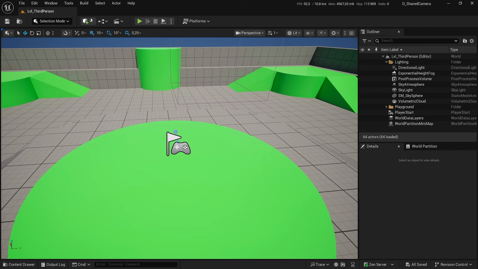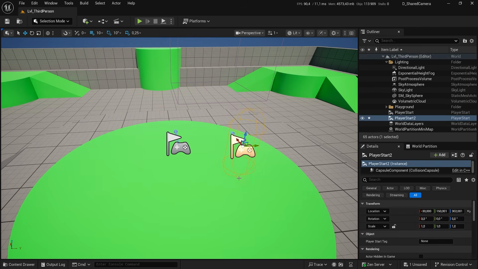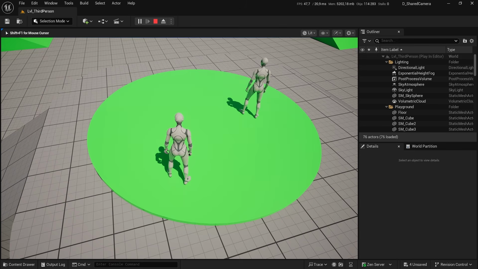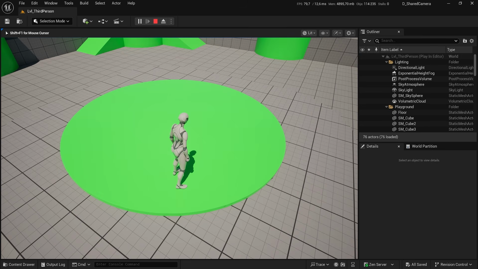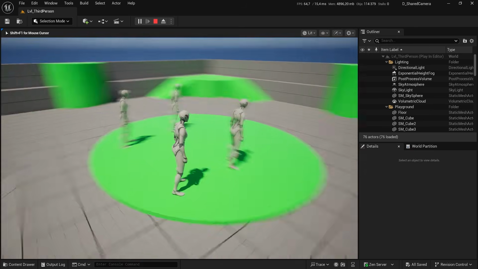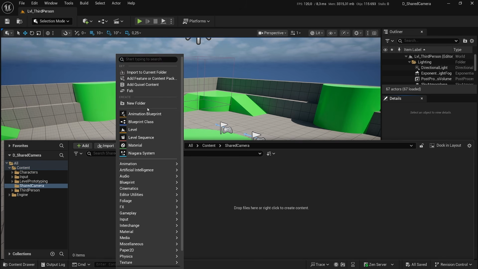To avoid spawning the players in the same place, let me add more player starts to my level. Something that we need to take into consideration is that whenever we create a character inside Unreal, each local player receives an index that starts from 0. Unreal Engine will use the first player as the default camera. To have more control over the result, let me create my camera actor blueprint.